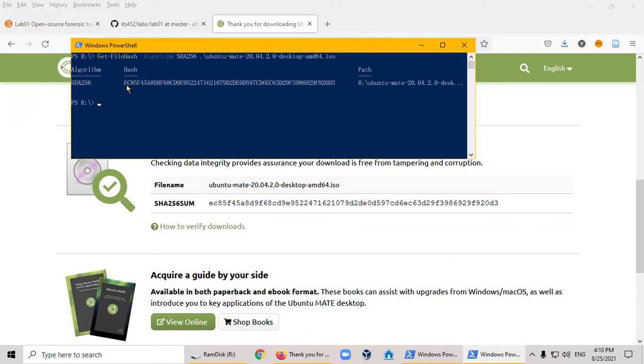Okay, the hash code is calculated. You can check this hash string with this one. 0D3, 0D3, so the integrity is good, which means my copy is identical to this copy on the remote server. No corruption happened during the download.